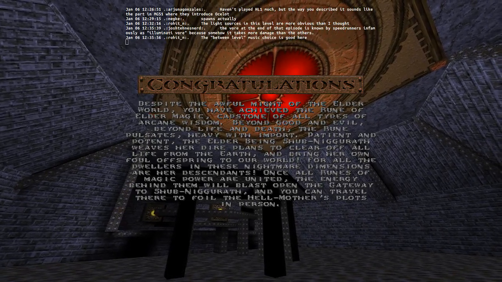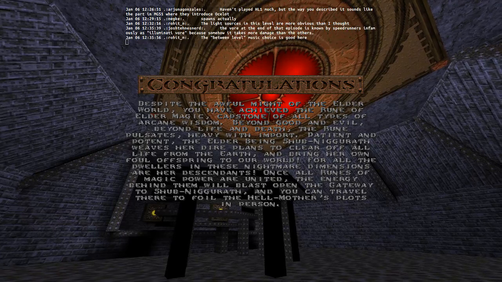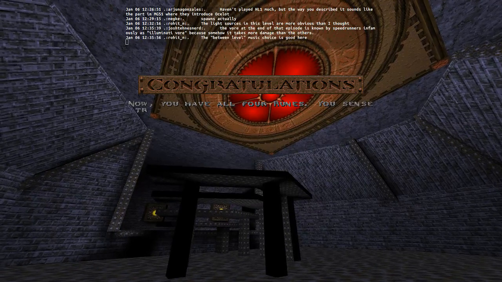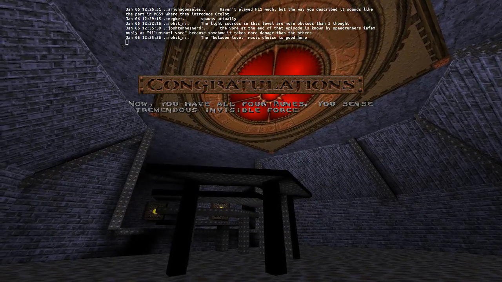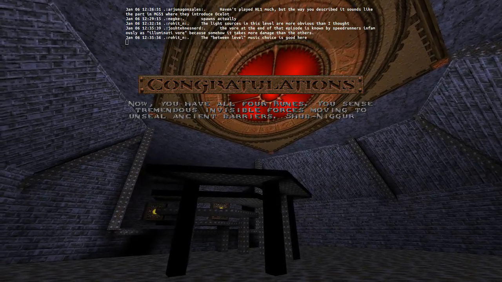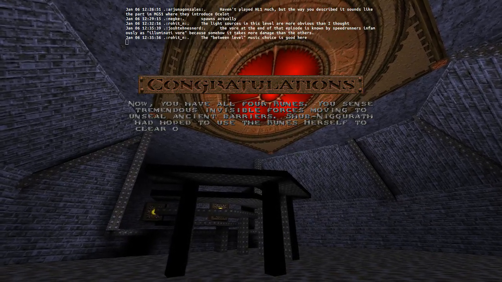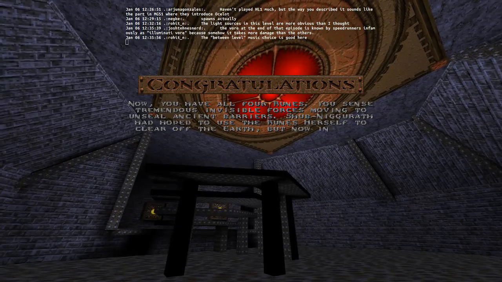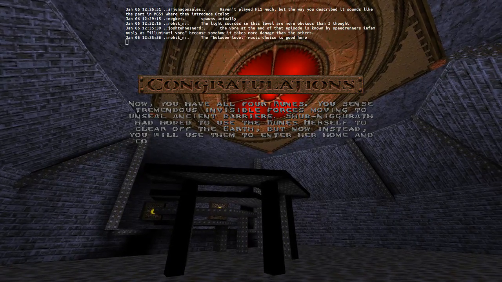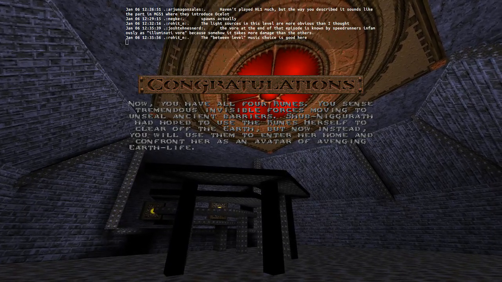Once all runes of magic power are united, the energy behind them will blast open the gateway to Shub-Niggurath, and you can travel there to foil the Hellmother's plots in person. Now you have all 4 runes. Tremendous invisible forces moving to unseal ancient barriers. Now you will use them to enter her home and confront her as an avatar of avenging Earth life.